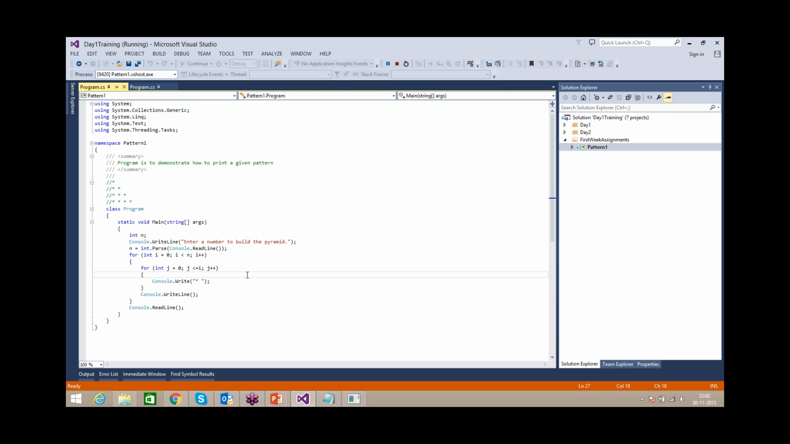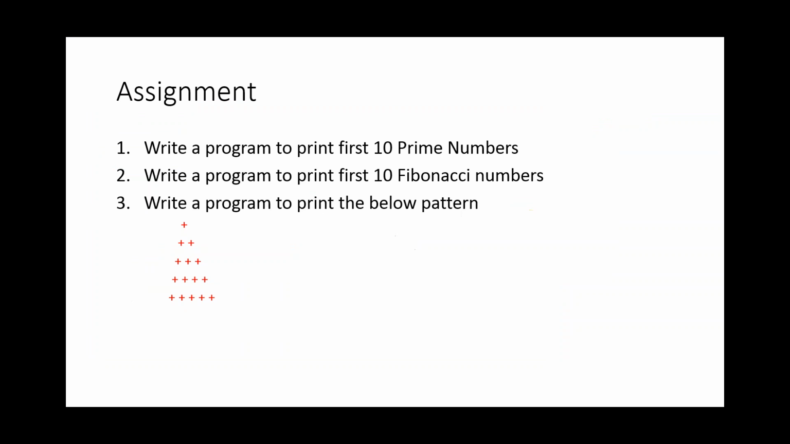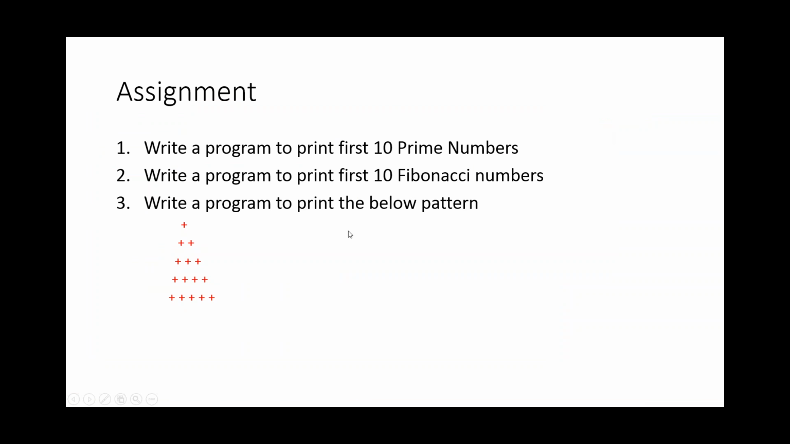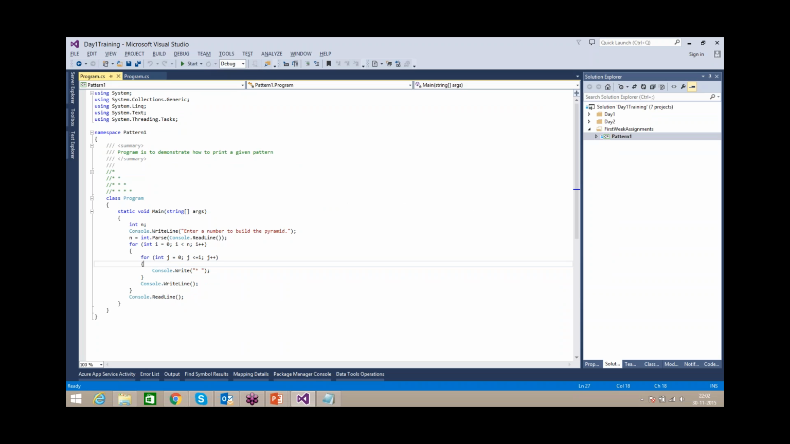Any doubts you can ask me now, or you guys are good? So this assignment you have to try, and you have to come to tomorrow's class. And if you have any doubts in Visual Studio, please ask me now so that I can explain, so that you can write programs very well.